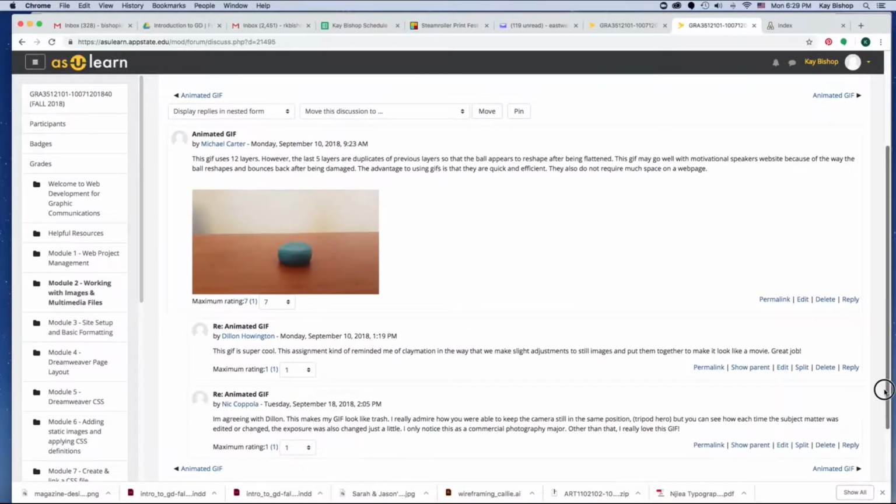And a lot of y'all talked about how quick and efficient the animated GIFs are, that they don't require much space. It's a quick load time, so that's a huge advantage, where you get the advantage of video, but you don't have that big load time and the spacing issue with these animations.